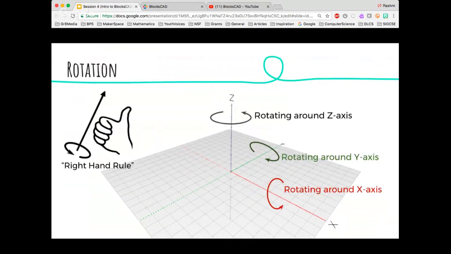So the other thing in terms of rotation of objects, which is helpful to know before we go and play into BlocksCAD, is the right-hand rule. Think of your thumb pointing towards the direction of the axis. If you have your Z-axis, your thumb is pointing upwards, and the direction in which your fingers curl is the rotation around that axis. So in case of Z, you are rotating as shown in the image.